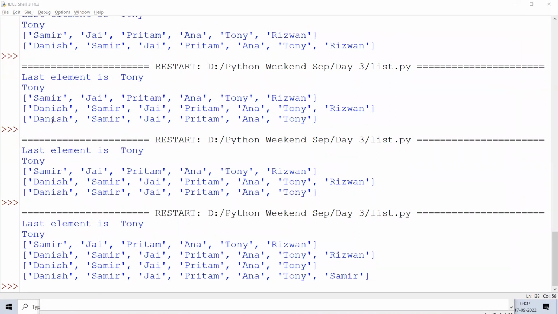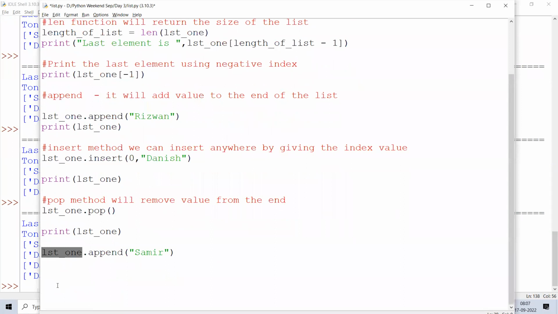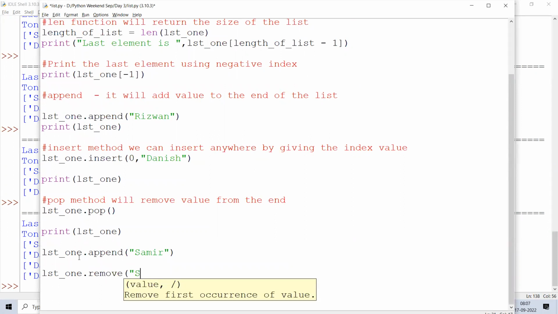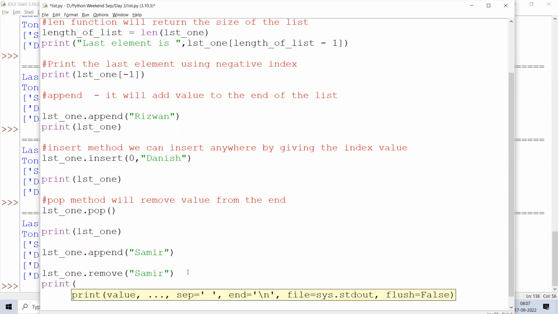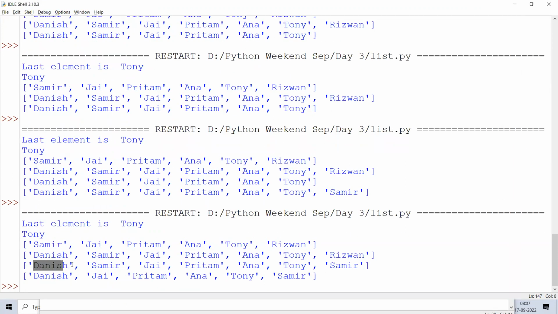Now I want to remove Samir from this. So how can we do that? Remove the value, and then I want to print this list. Here you see we had two Samirs. Now we have only one Samir. So what this remove will do, it will remove the first occurrence of that Samir. So first occurrence was here. That is why it removed this, but it did not remove the other.